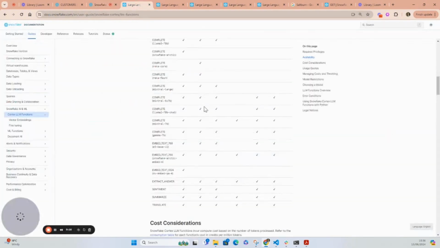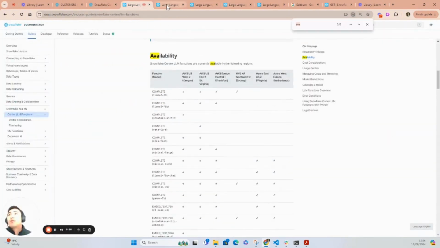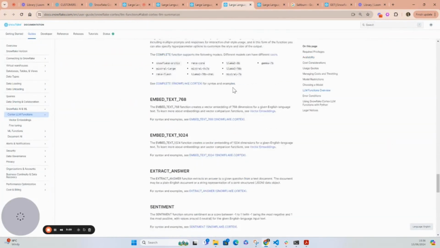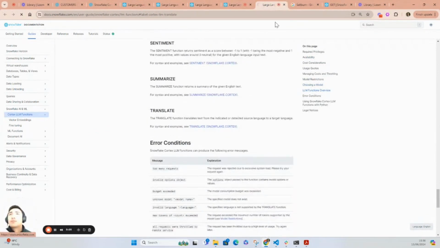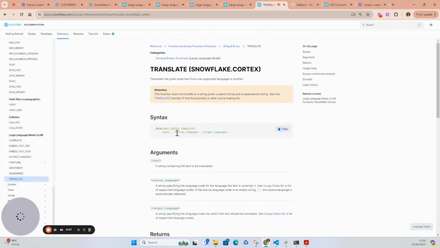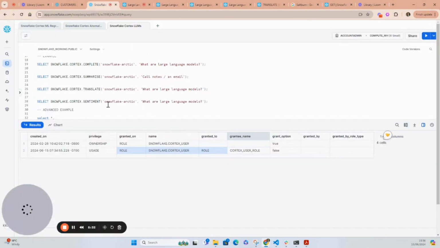The third one we're going to look at is translate. So translate actually takes a few other parameters, which is pretty cool. So we've got the text, and then we have the source language and the target language. So let's go ahead and fill that out. You'll notice that translate doesn't actually require a model because Snowflake says that for you.